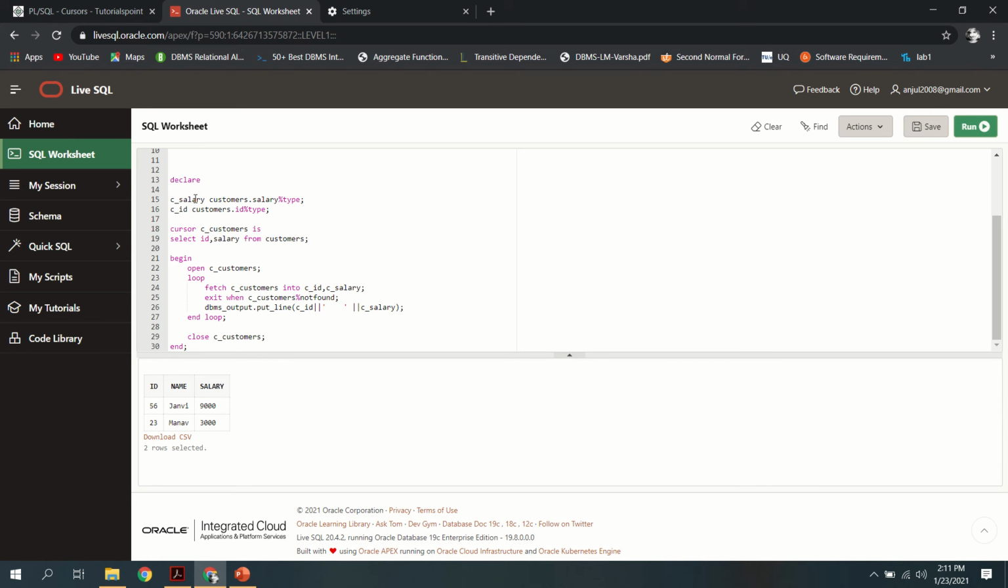So here I declared C salary, not inside the cursor, but as a variable whose type is the same as the salary type in the customers table. Customers.salary%TYPE means whatever the type of the salary field in the customers table is, I am declaring a variable of the same type here. This is also the same case with CID, a variable name, which is of the type customers.id%TYPE. That means whatever the type of the ID field in the customers table is, I am declaring a variable with the same type.